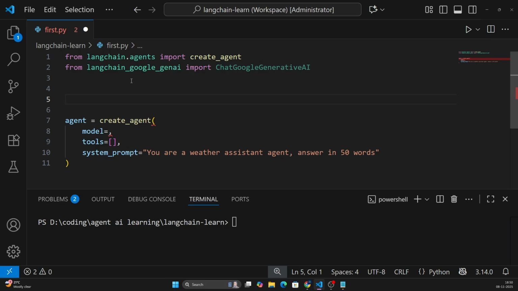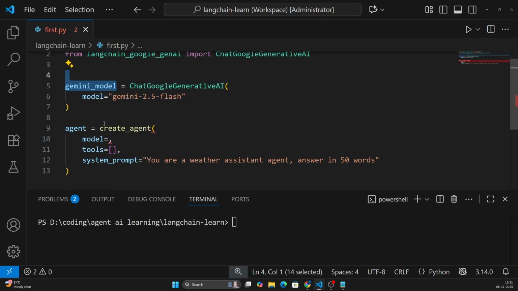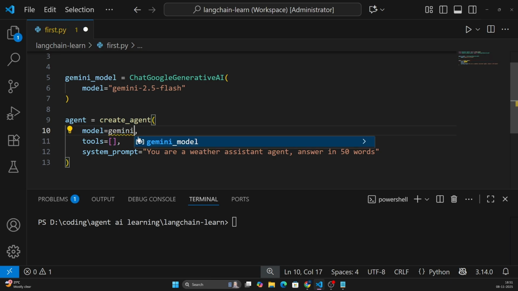So let's create our model, and let's say gemini underscore model is equal to this, and in this model we have to say which Google Gemini model we want to use. So we want to use the gemini-2.5-flash model. Now our model is ready. This is our Gemini model. So we have to provide the model here, gemini underscore model, and we can also provide some set of tools.